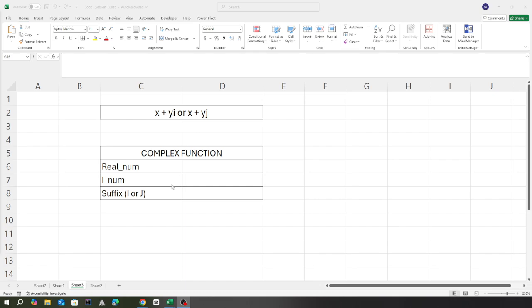For the purpose of this function, we need to have three arguments, which will be the real number, the i number, which will be the imaginary coefficient for the complex number, and the suffix, which will be i or j. What's important is that the real number and the i number have to be numerical, and for our suffix, it has to be either i or j. So let's try it out real quickly and see what it will look like.